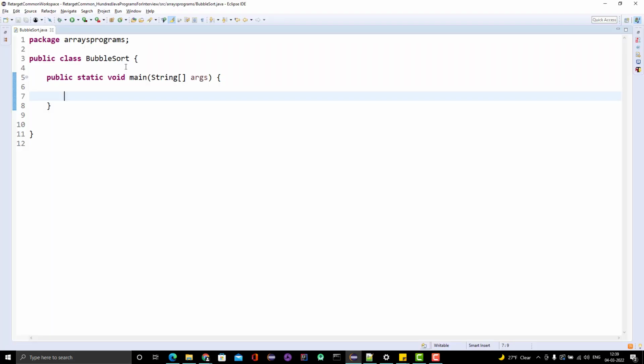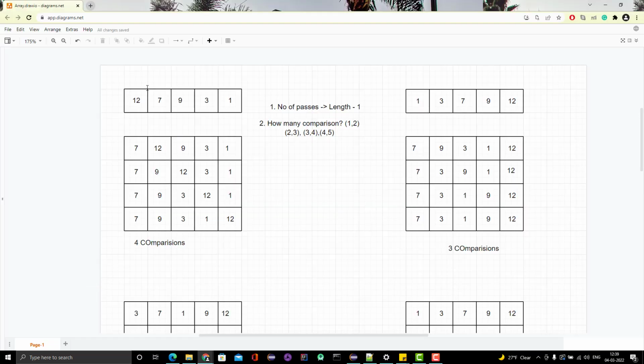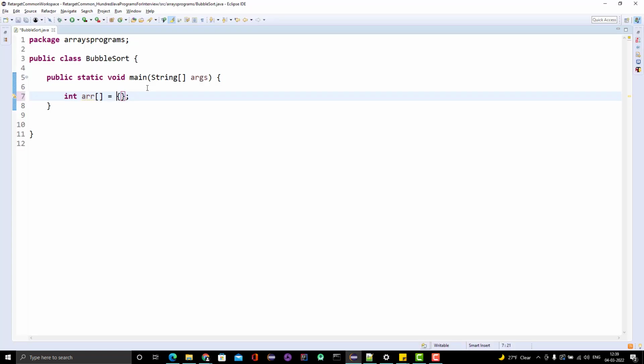I have already created one class called BubbleSort here, and I've created the main method. Let me declare an int array, and I will have the same elements. So what elements do we have? 12, 7, 9, then 3 comma 1, the same array.